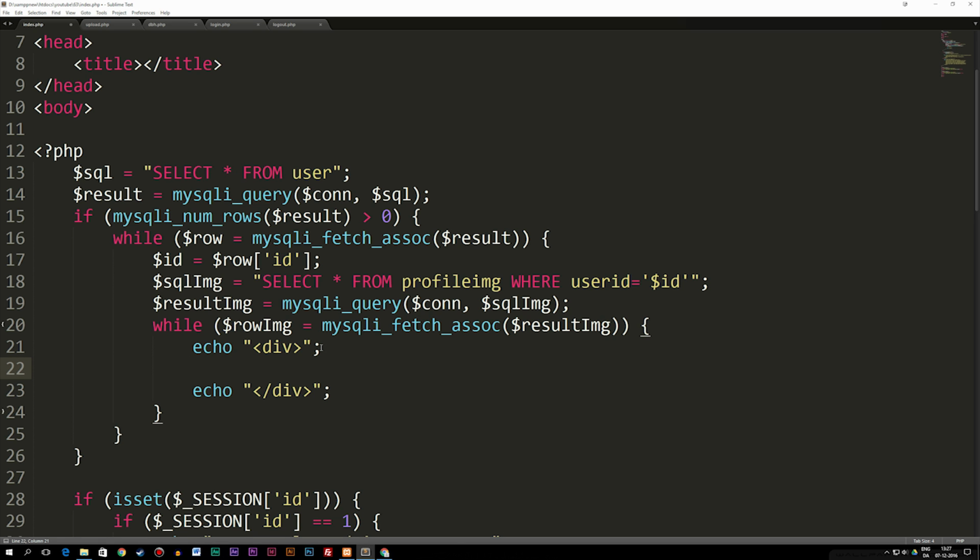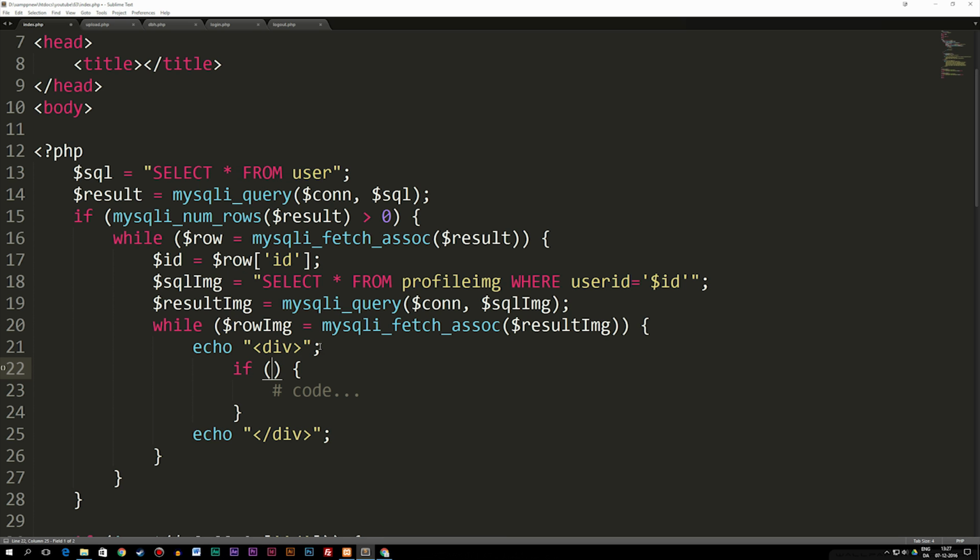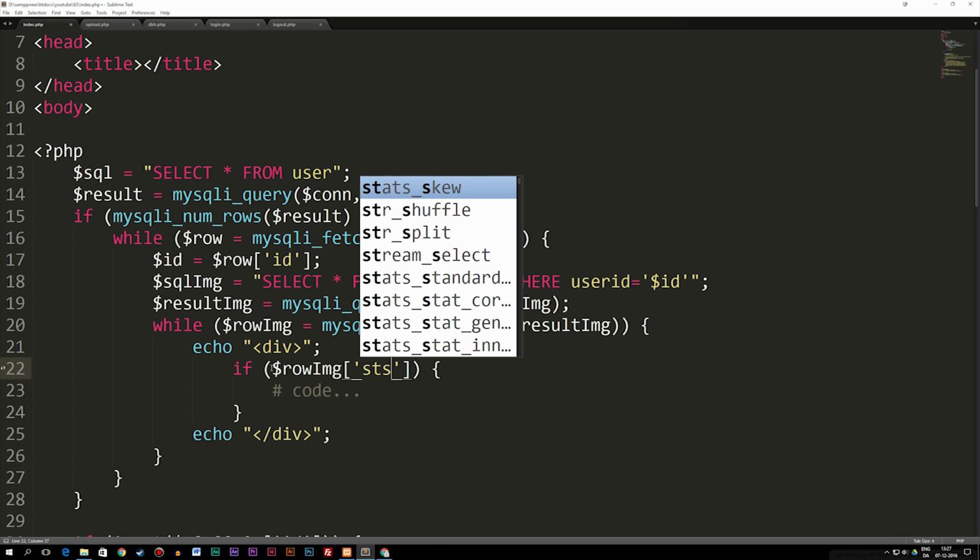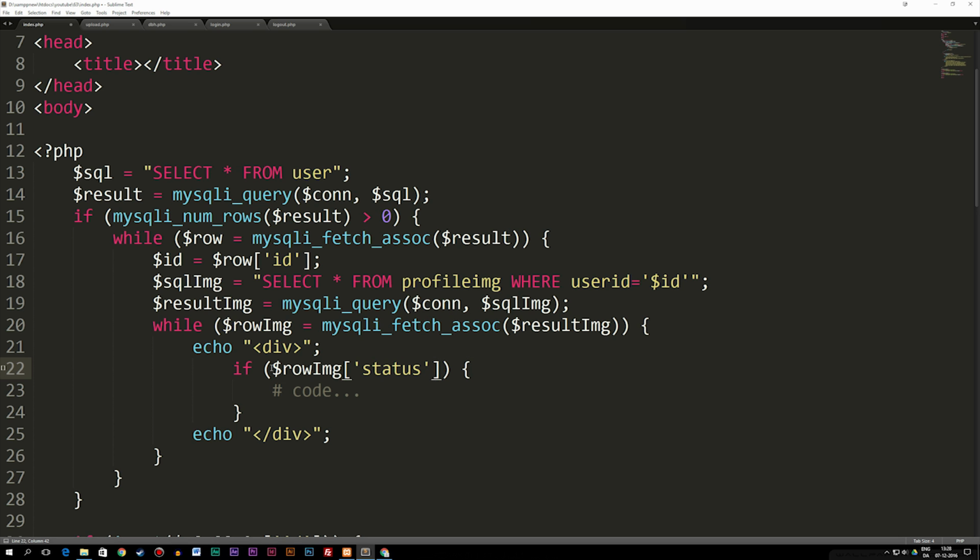And then the next thing we're going to do is we're going to go ahead and check if the status of the image says it's uploaded or not uploaded already. So we're going to create an if statement where we go into the second query we ran, which is called $row image brackets, and we're going to check if the status inside this column says that the image has been uploaded or if it has not been uploaded yet. So we're going to say if it's equal to 0, then we already uploaded an image. But if it's not 0, then we want to create an else statement down here that says we haven't uploaded an image yet.